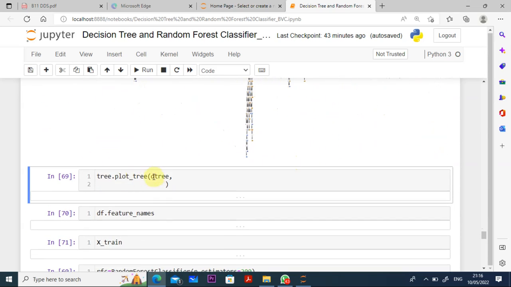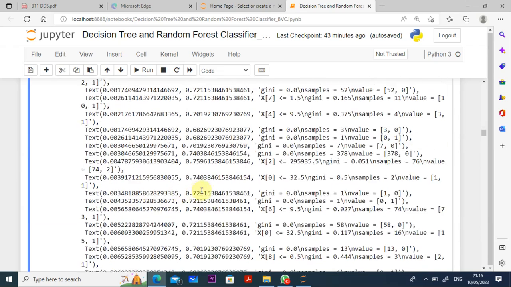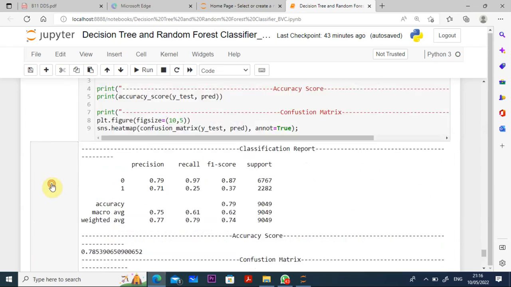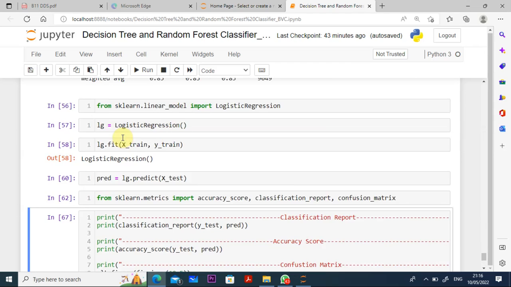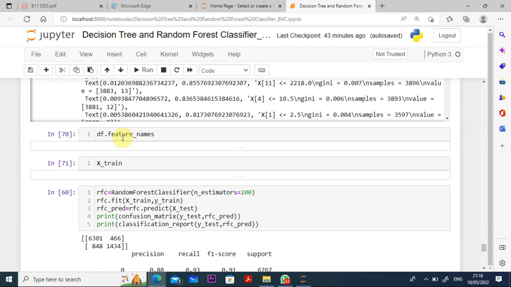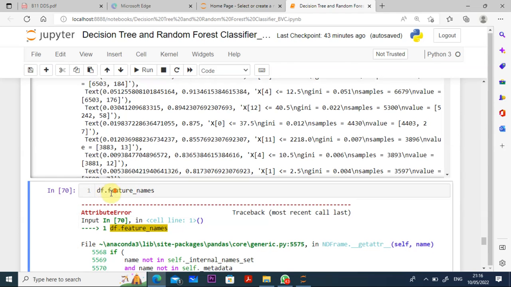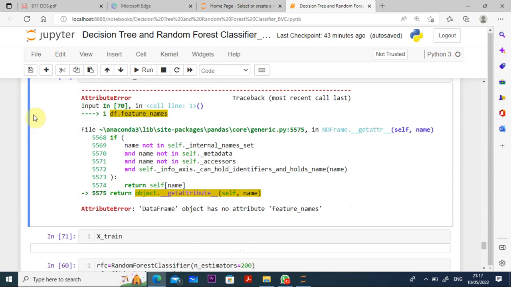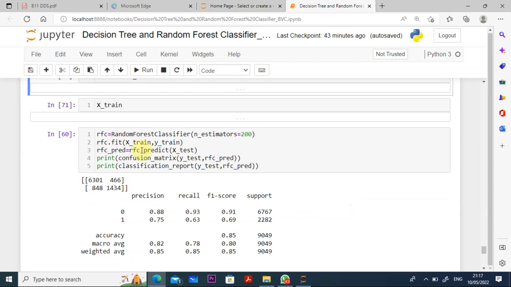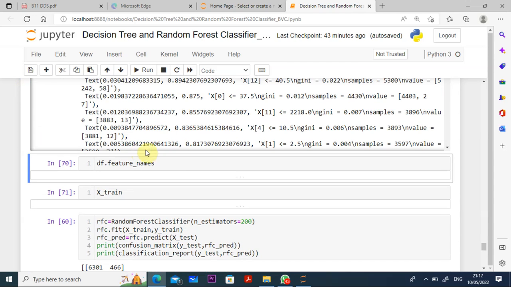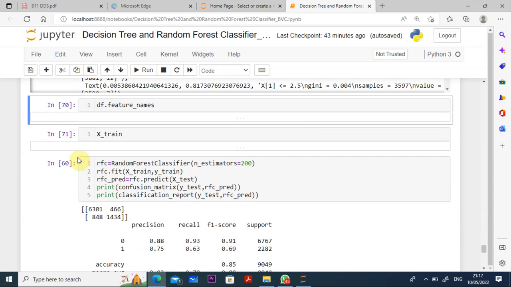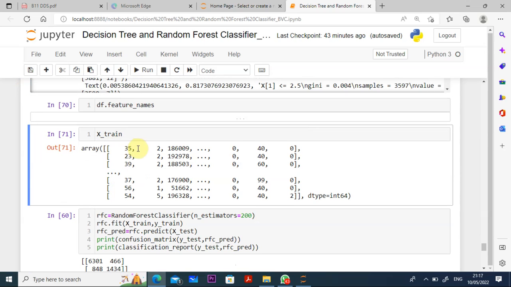Then tree plot, if you need to plot these things, tree.plot_tree. Once you run this program, you can clearly plot all the things. So these are the things about the decision tree. Then what we do, df.feature_names. So what are the feature names? You can write it here. It is showing some error, so it's fine. Then df.feature_names, and X_train, the training data that we are using for training.